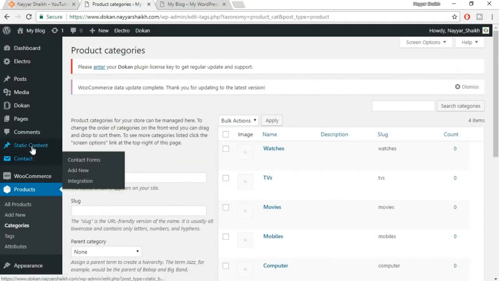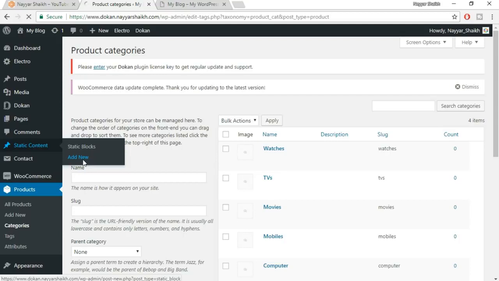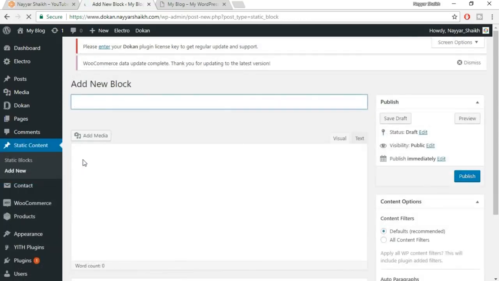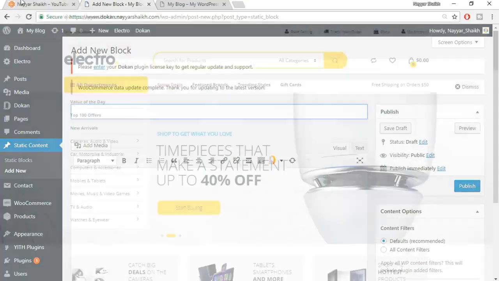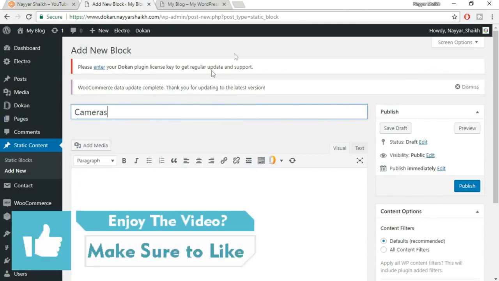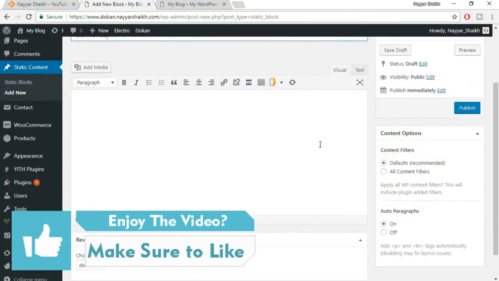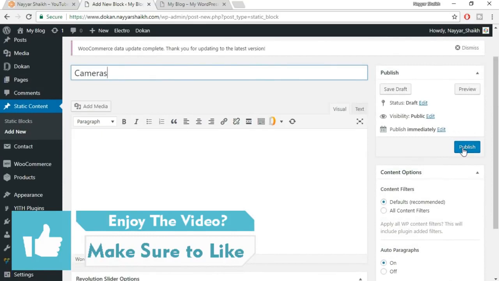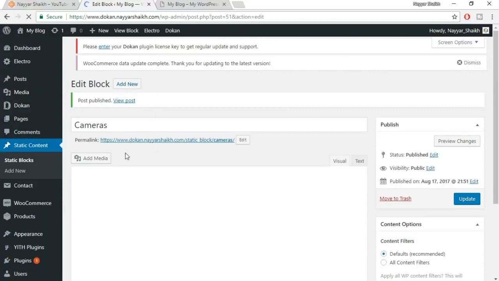For that, come back to your website. Here you have static content. Hover that and click on add new. Okay, so first one is cameras. So let's name this as cameras. Okay, let's publish this thing, because first we have to enable Visual Composer for that.